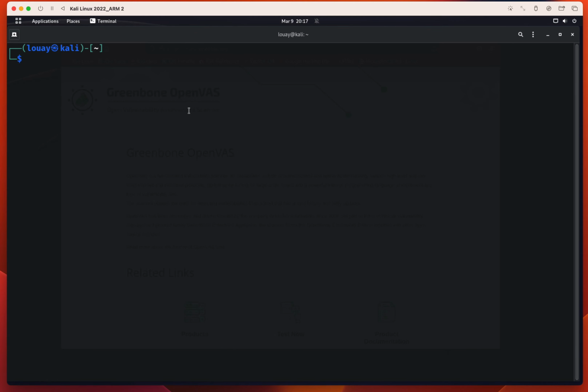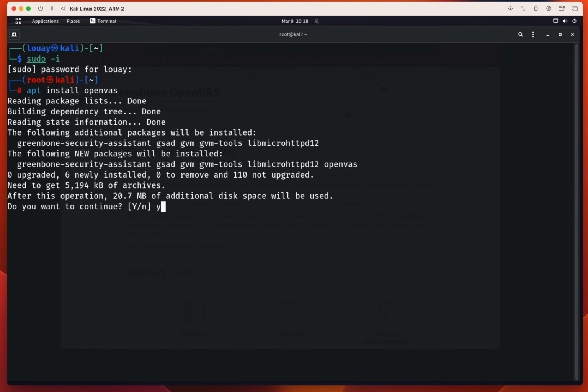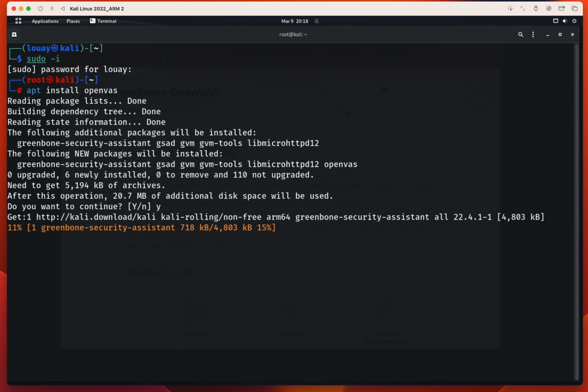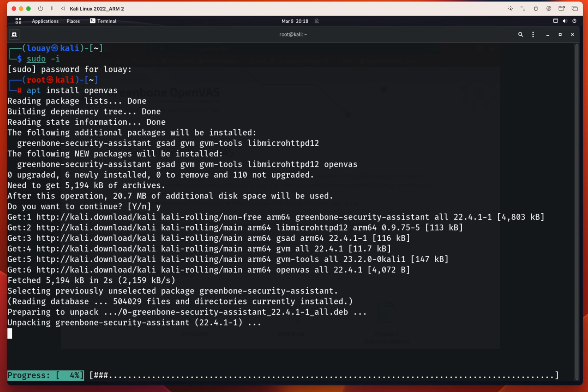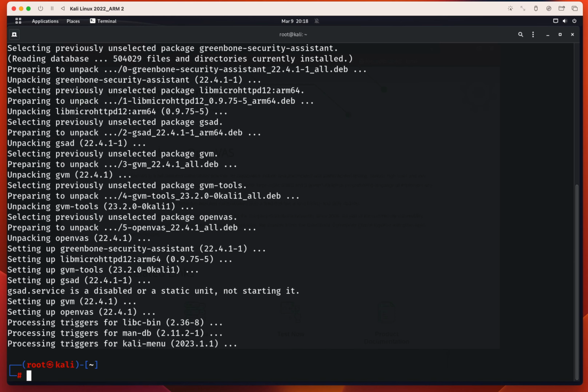With that being said, the first step I always advise everyone is to update Kali Linux before you do anything else. Now, I would like to switch to root, okay? And here I'm gonna start the installation process by typing apt install openvas. Give it a few seconds, okay? Now it's finished.